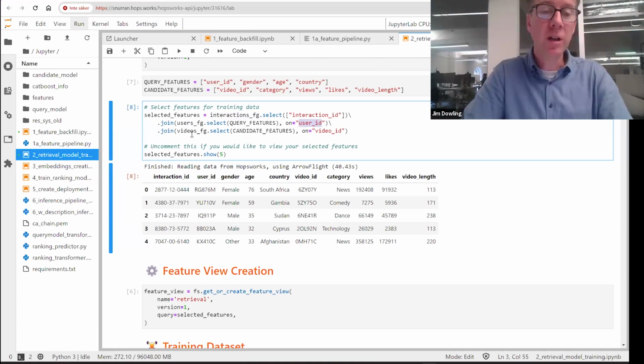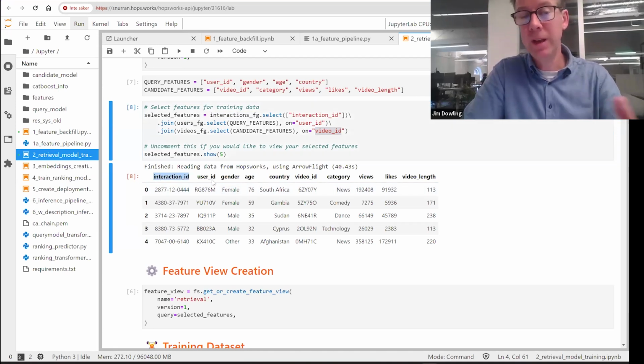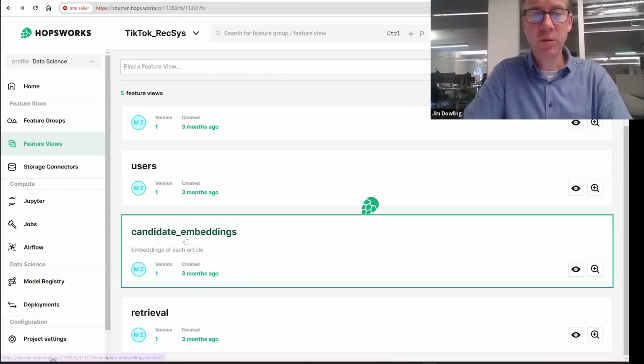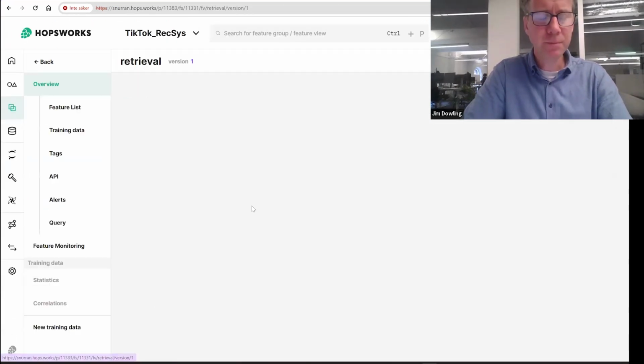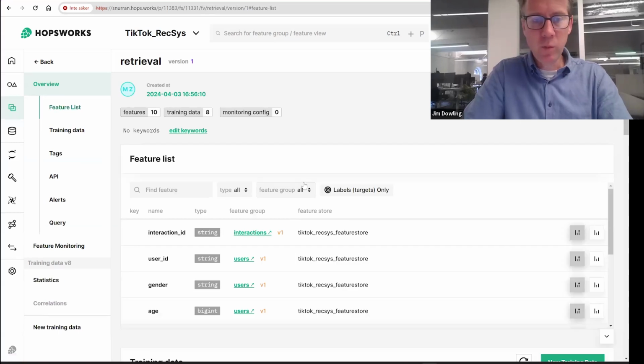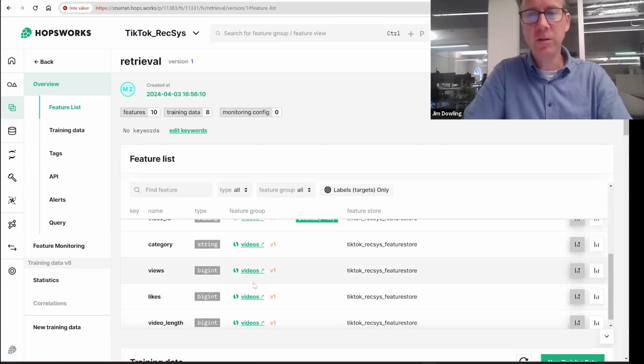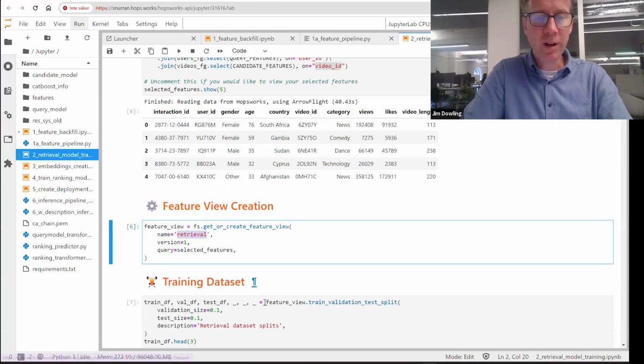We can also join on the video that the user clicked on, so on this video ID, and get the features from the video feature group. So we end up with the following: interaction ID, the user ID, the video ID, then the features for the user, gender and age and country, and then the features for the video, category, views, likes, and so on. This is what we call a feature view for retrieval. That's this one here. And we see we have some features from interactions, from users, and videos. So that's what we're going to use to create training data.